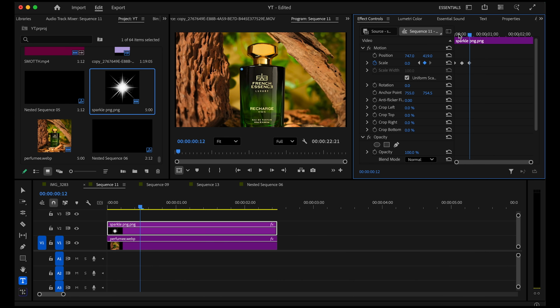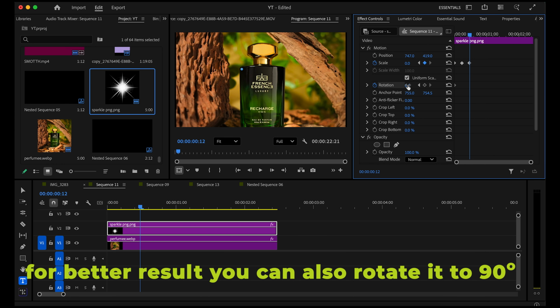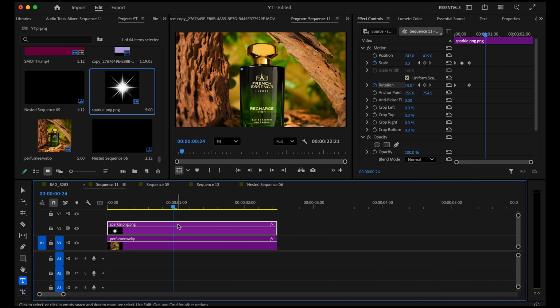After that, add keyframe to rotation. Move 12 frames forward. Rotate value to 15. Then duplicate the layer.